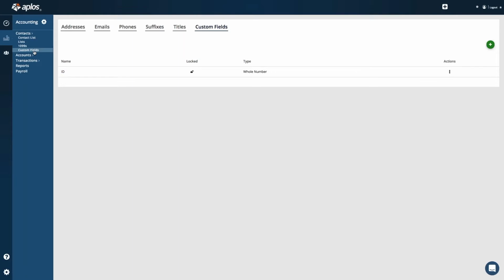Custom fields, if you need to keep track of any additional information for your contacts that we don't already have a field for in the system, so maybe like an ID number of some kind, or any other information like favorite food, something like that, whatever the case may be, you can add a custom field for that item and then still keep track of that information for your contacts. All right, so we talked about that.